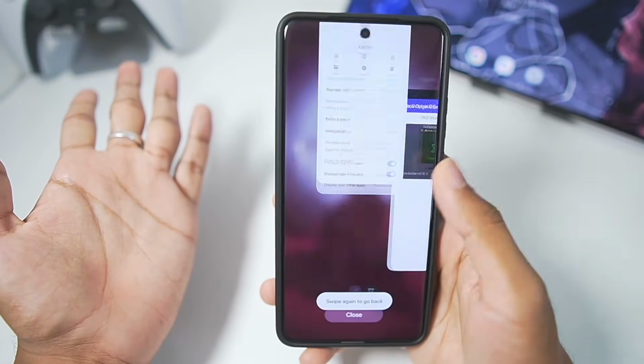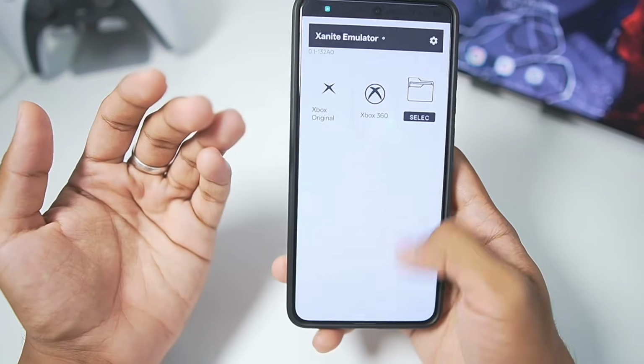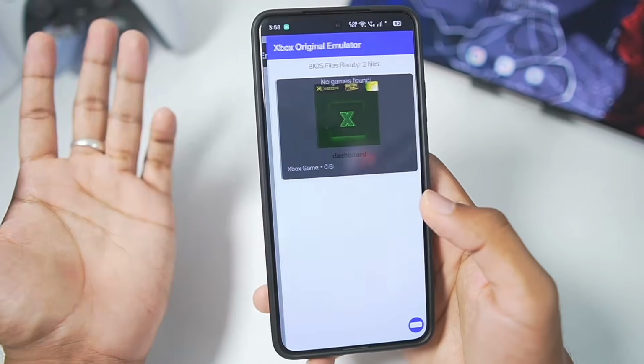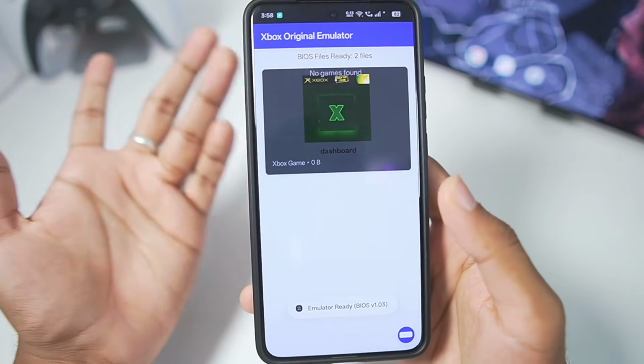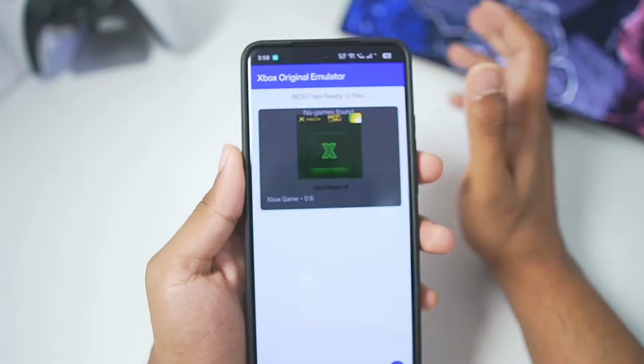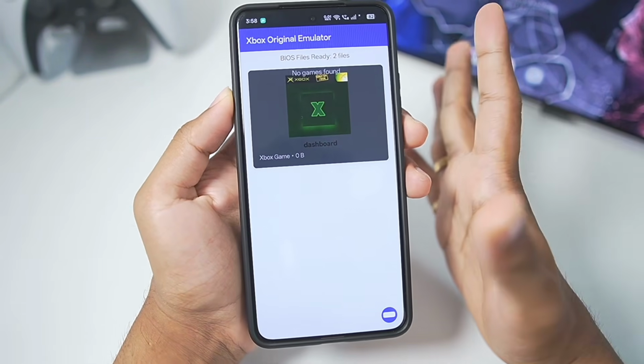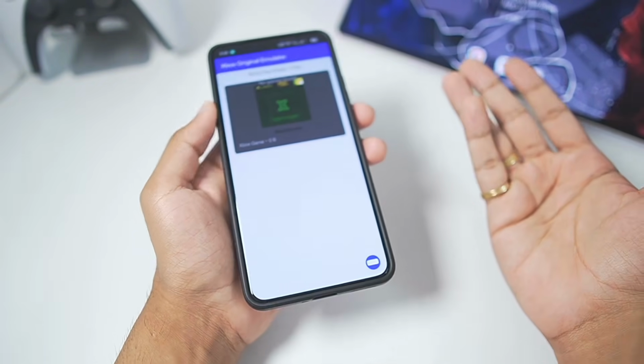So let's try restarting this emulator to see if our game shows up then. So here I have restarted it. We'll go to Xbox 360, nothing there, and in Xbox Original we still don't have our game, which means that this emulator is completely non-functional as of right now. In the 0.1, I think this is just the UI of the emulator.